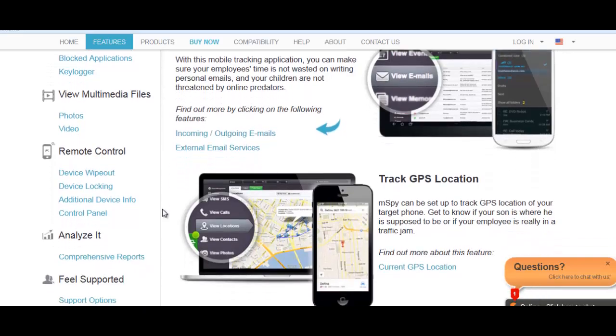There is a remote control device, which is a great security device, especially for your children's phones and even for your own phone. You can actually do a device wipeout. So device wipeout basically means that if your phone was to be stolen, you can delete the entire phone remotely without even being near the phone. You can totally lock the phone out, so therefore no one can access it, especially if the phone's on a plan. There is a way you can also access the control panel and change any of the settings remotely as well.